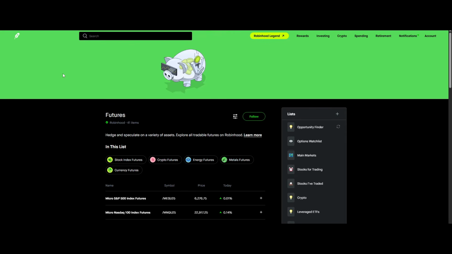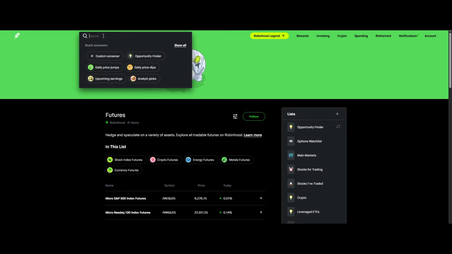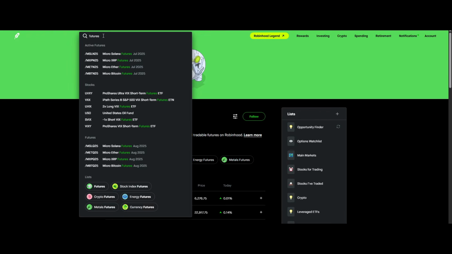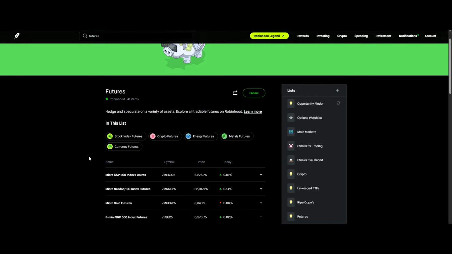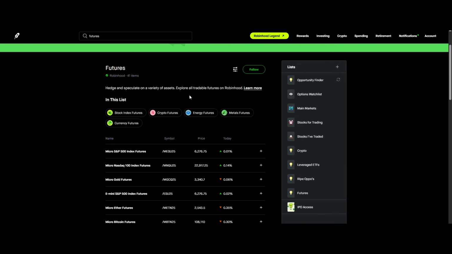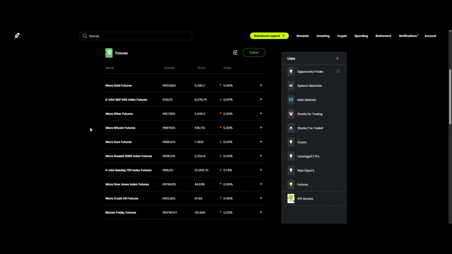Once futures trading has been enabled on your account, you're going to want to navigate to the search bar and search futures. At the bottom of the menu, you want to click on the Futures button in the List section. This will take you to the entire list of futures contracts that are available to trade on Robinhood. As you can see, there are currently 41 contracts like index futures, crypto futures, energy futures, etc. You can scroll down the list and find the exact symbols you want to trade and click this little plus button to add them to one of your watch lists and make it easier to find in the future.